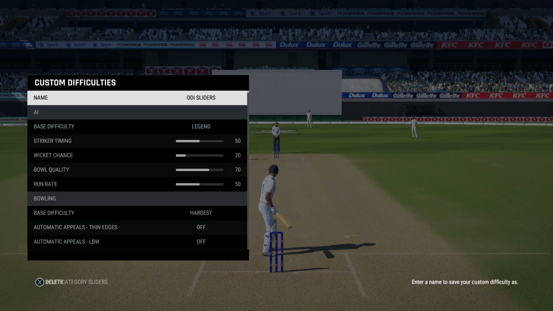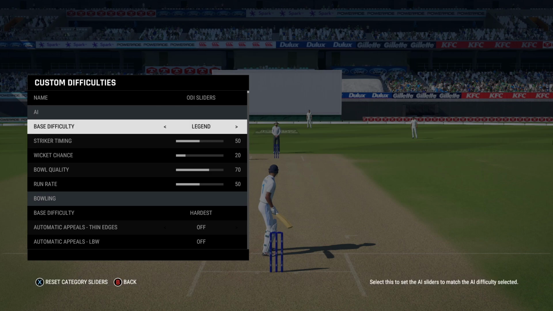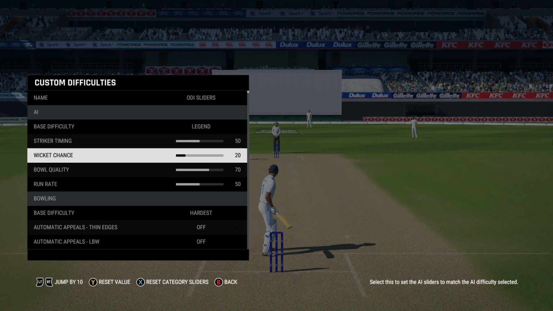Now let's move on to ODI sliders. Now some things are going to be different than the test sliders. The AI difficulty, base difficulty is going to be at legend, of course. Wicket chance, keep it at 20.